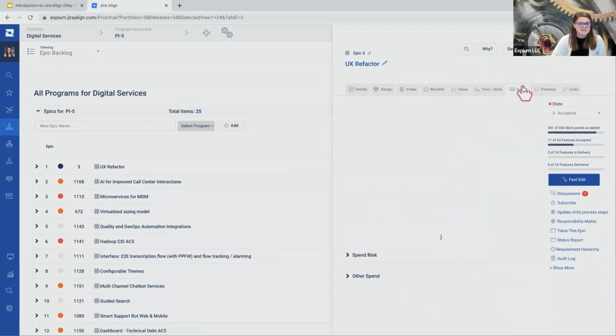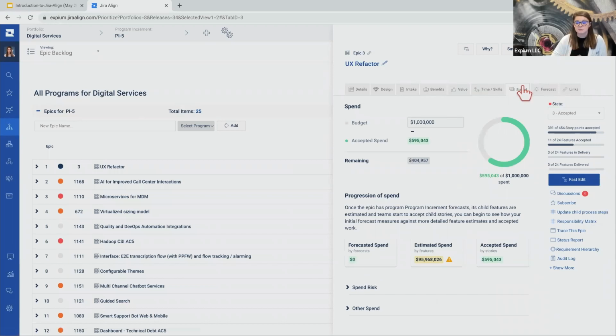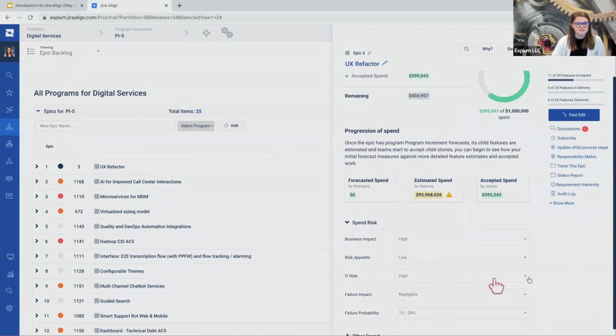We also have a spend tab on Epic. So this is where we're doing most of our budgeting information. They've been updating this tab. It looks very fresh now. You can put in a budget. It shows you your accepted spend, what's remaining, and you can click into some reports down here as well. So you can also see the overall spend risk too.